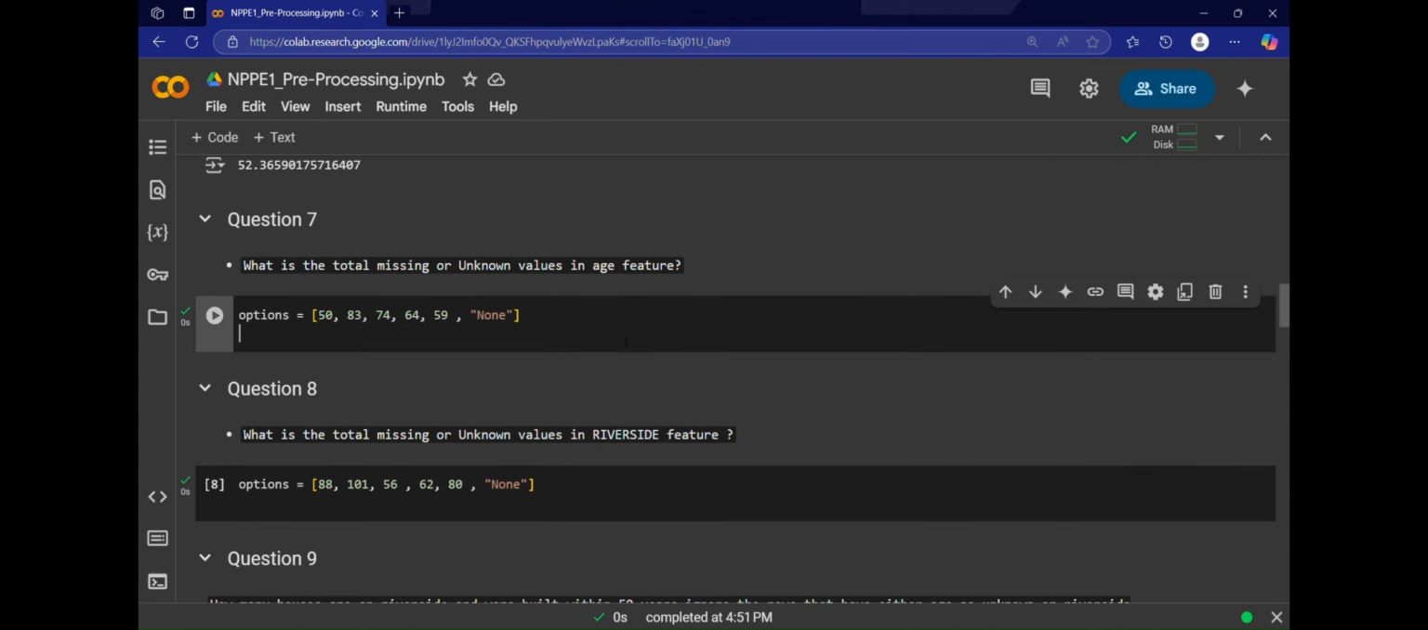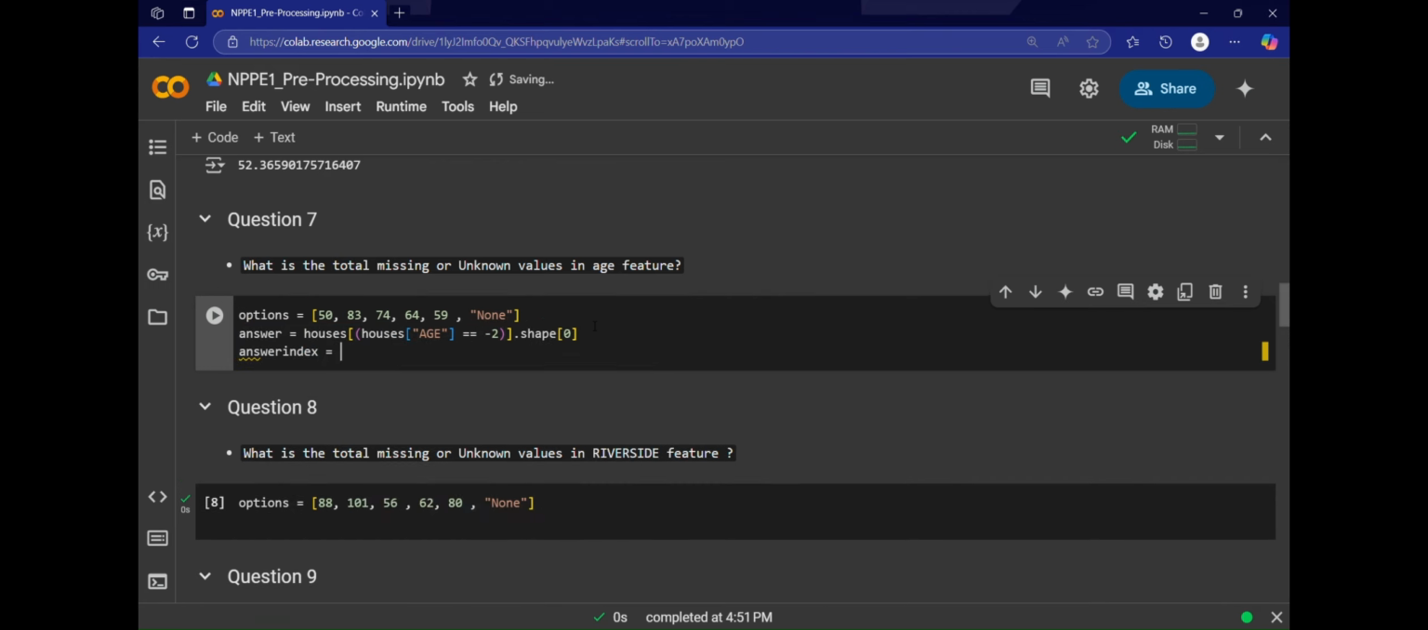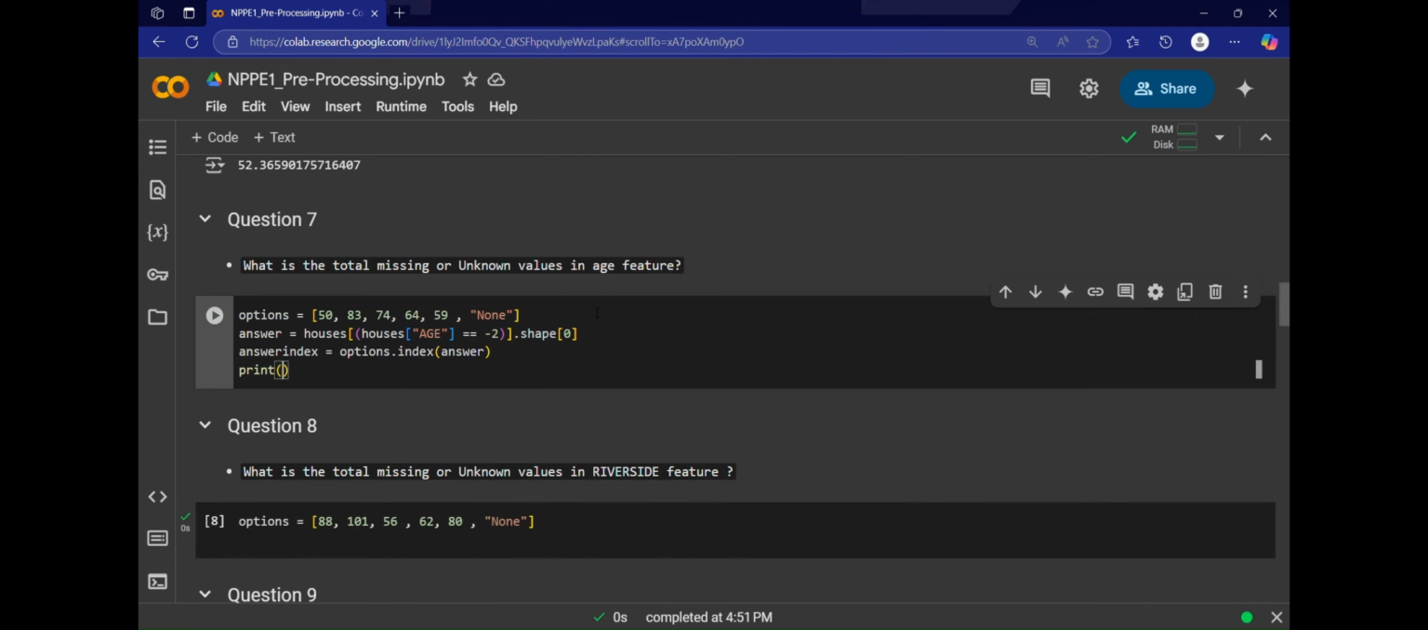In the next question, we have to find the total missing or unknown values in the age feature. So we'll get it by houses[houses['age'] == -2].shape. So this is our answer. Okay. Now let's beautify it.